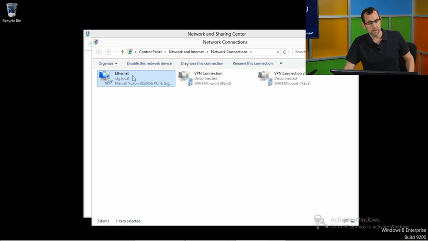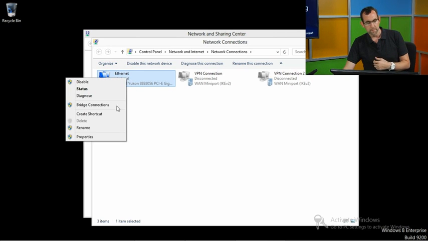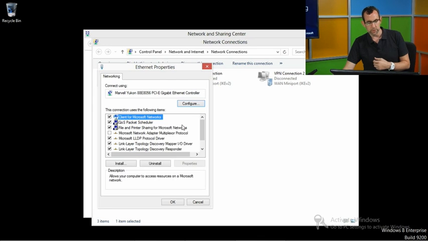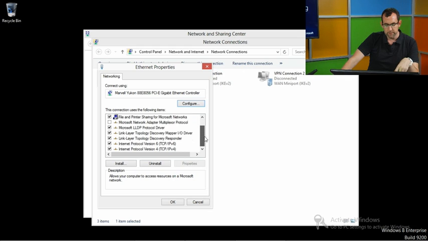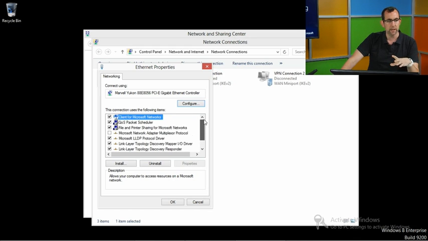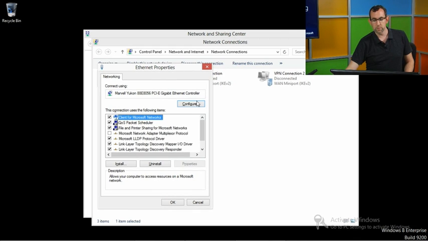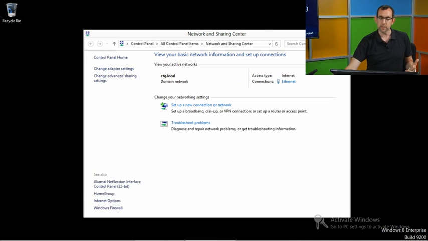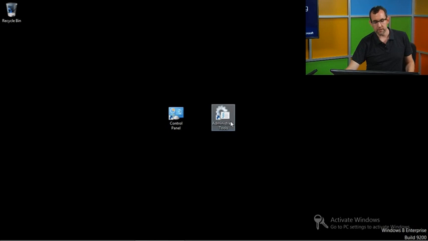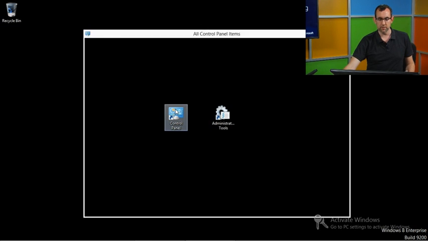This right here is a software representation of the network card in my computer and the properties associated to it. So we have protocols in here, we have different connection items. We're going to talk about all of this later. But for now, we're going to close this, and I'm going to show you a little bit different view of essentially the same information. So back to our desktop, and I'm going to open Control Panel.